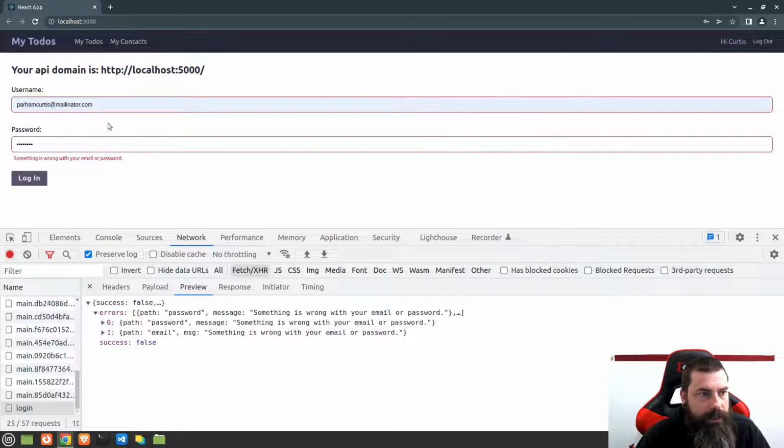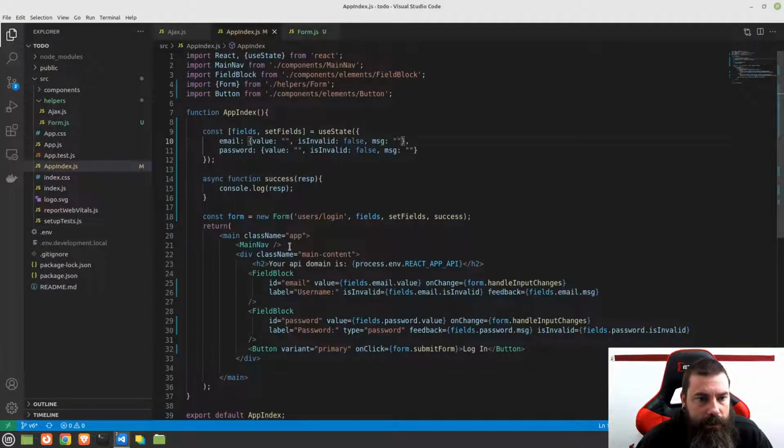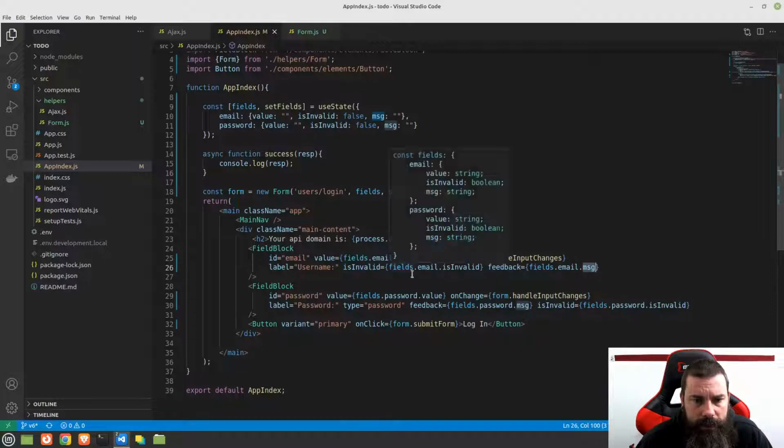Now I'm not sure why the message isn't showing up here for the username, so let's check that out really quick. Let's see, fields.message or .email.message. Okay, and then isInvalid, that worked.